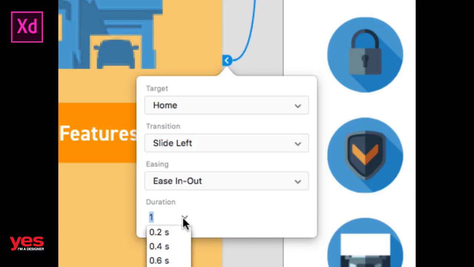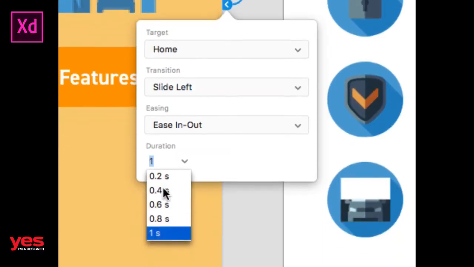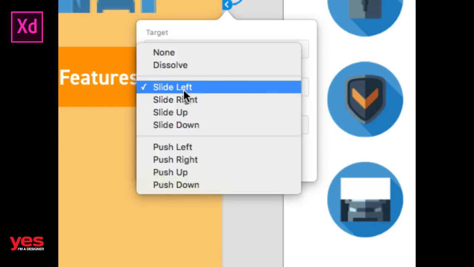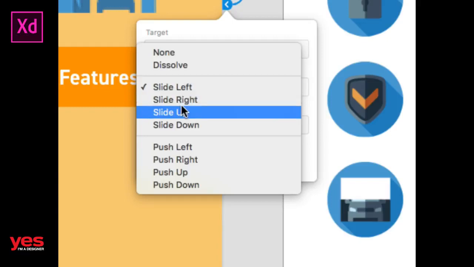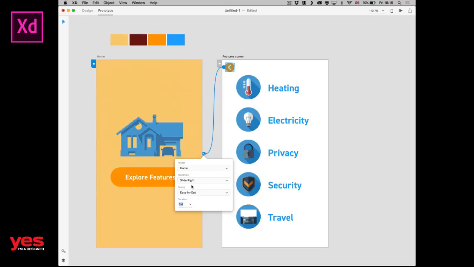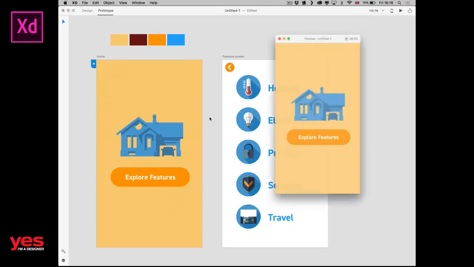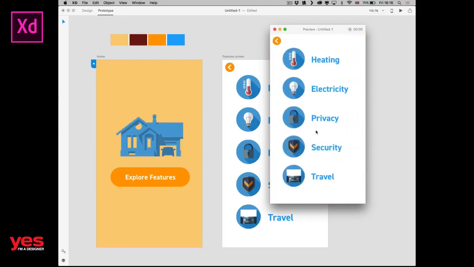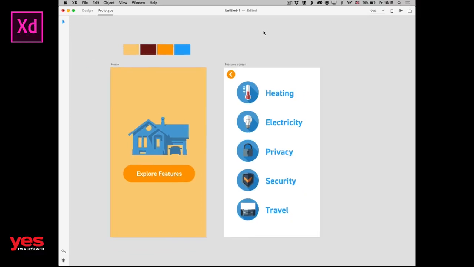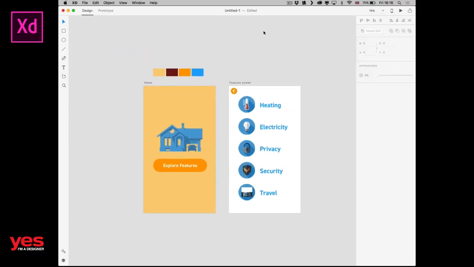Well, to go back to the home page, I don't want the user to be impatient and wait for 1 second. So I just set it to 0.4, and I'm going to use slide right, because we want to go the other direction. And once again, the home screen, that is going to slide right. Always the target's transition that you select here. So if I test this out, I go to features, and then I go back. What I normally do, and I recommend everyone to use XD in this way, don't create hundreds of screens without actually adding interactions.